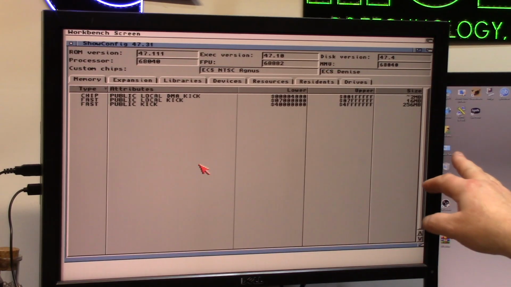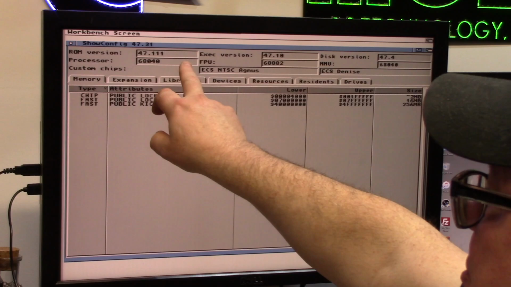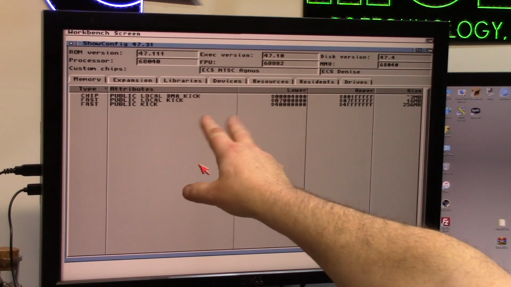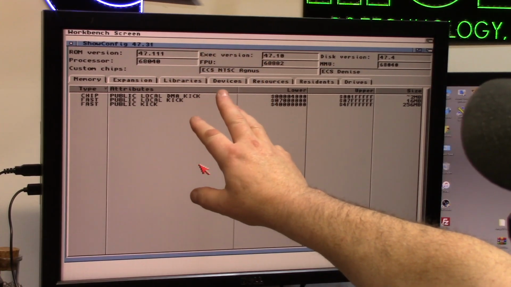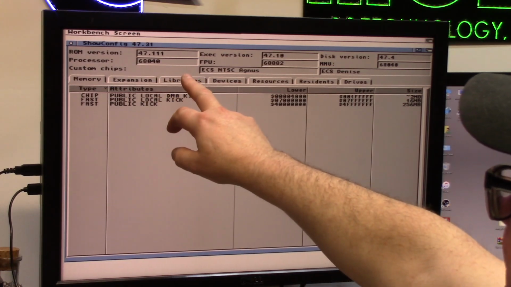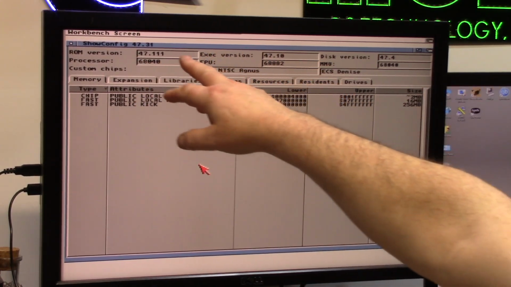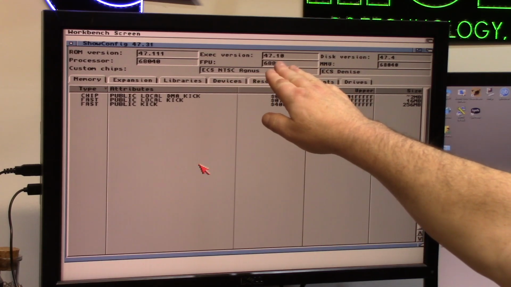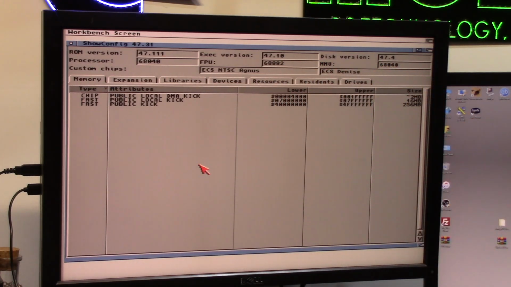So here you go. In expanded mode, you're going to see your revision of your CPU. If you have NTSC low res, PAL low res, don't do that. High res laced, 16 to 40. 47.111 ROM, 47.10 exec, 47.4 disk. I wonder if there's a new library for the hard drives.